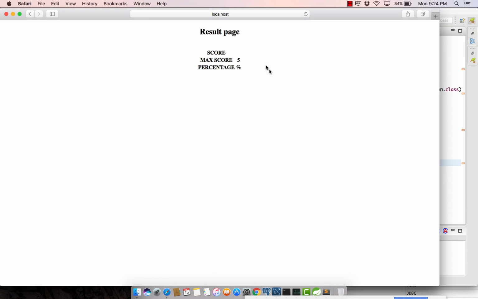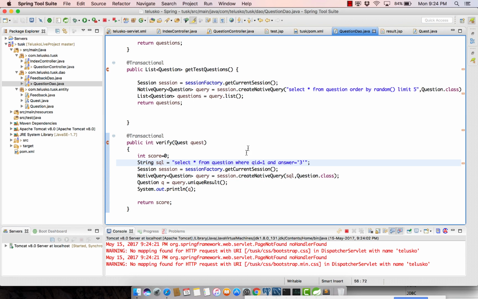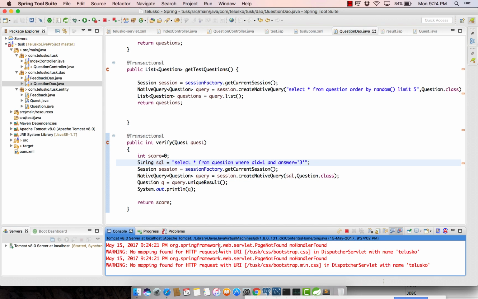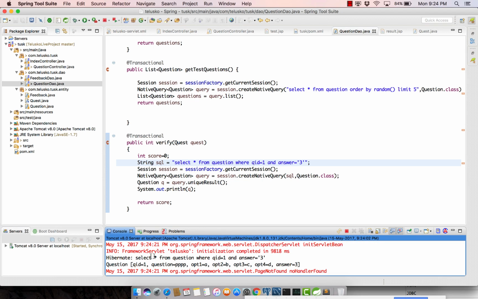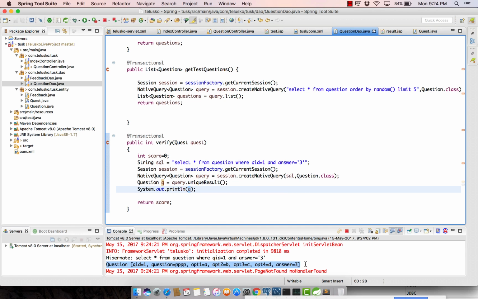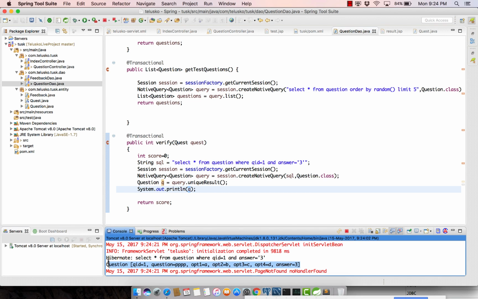Okay, as you can see, we got the result page, but then we have not got this code. That's a different thing, right? Let's go back to our code and see what is there. So if you see this, oh, verify is not called. Oh, is it called? Oh, it is called. Can you see that? We got a question here. So we are printing the question ID. So that means when you print Q here, it is actually printing the entire question.